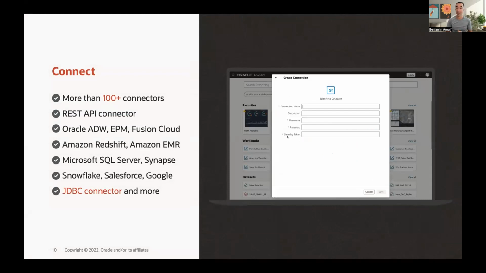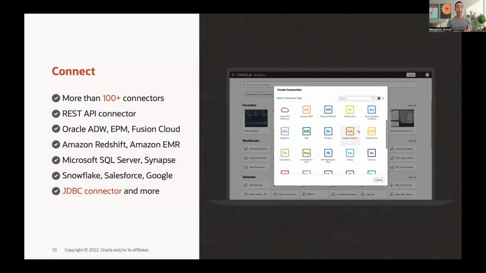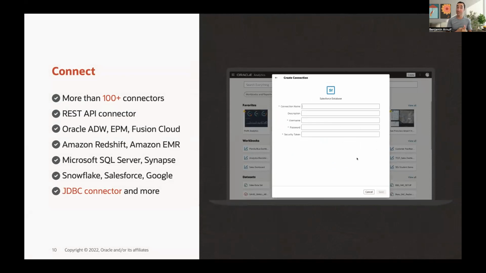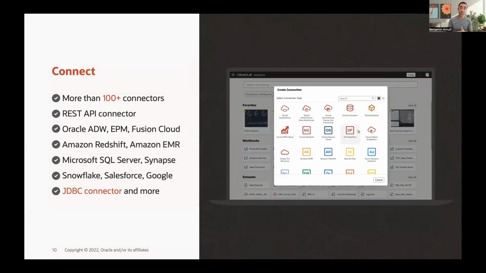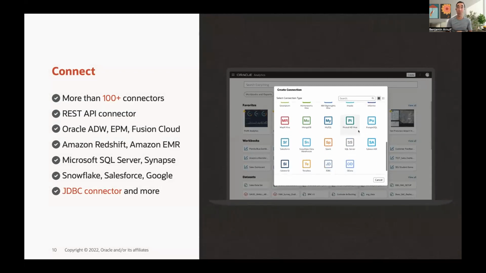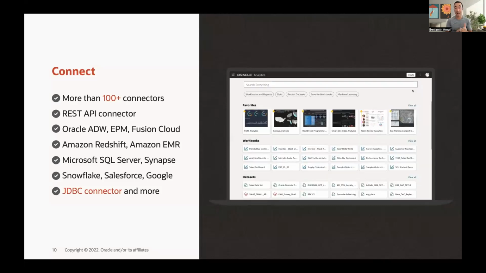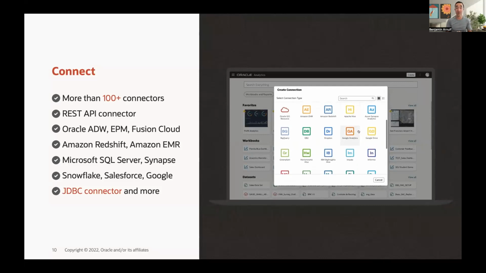You have more than 100 connectors, and we will also have a different REST API connector in the future, so you can connect to Twitter, Facebook, or anything else. We have connectors for ADW, Autonomous Data Warehouse, EPM Cloud, Fusion Cloud, so you have access to all the Oracle application stack. Connectors directly to Amazon Redshift, Amazon EMR, but also to Microsoft SQL, Azure.